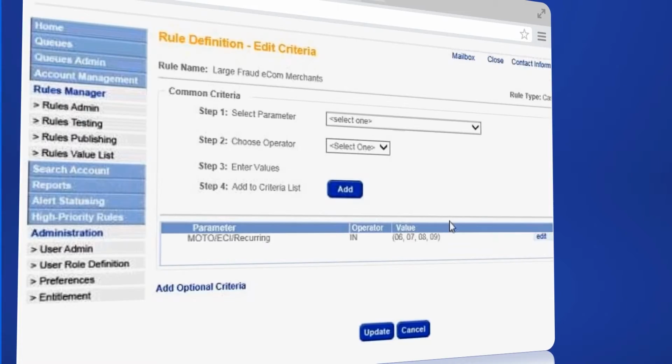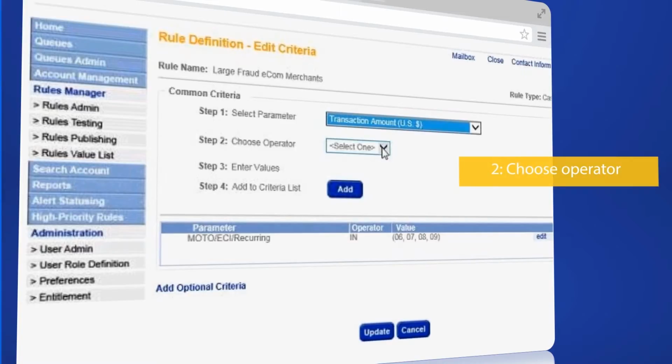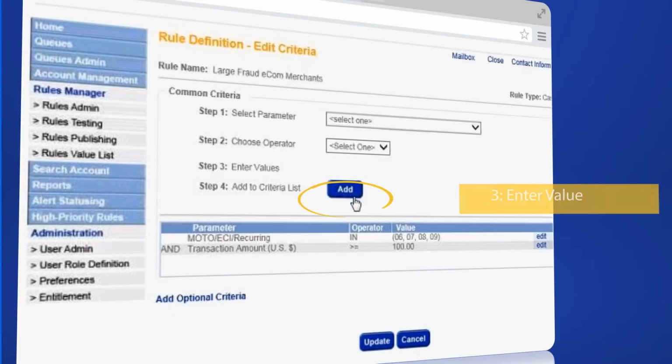The transaction amount must now be set. Select Transaction Amount from the Select Parameter dropdown. For operator, select more than or equal to, and $100 as the value. Once complete, click Add and Update.